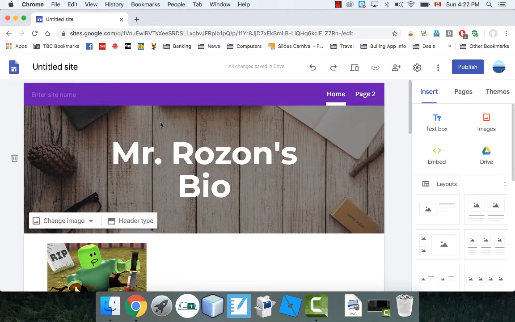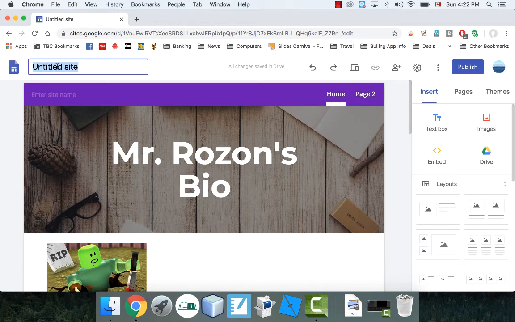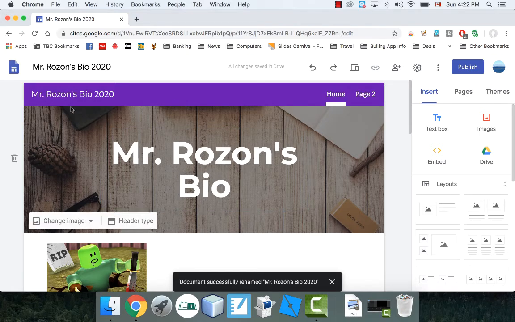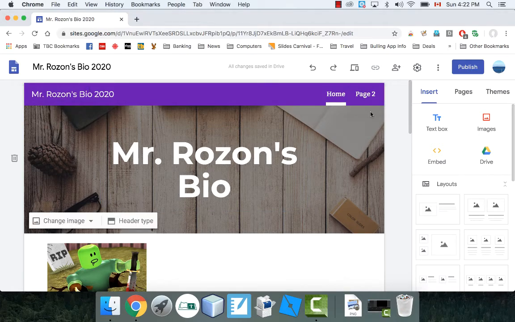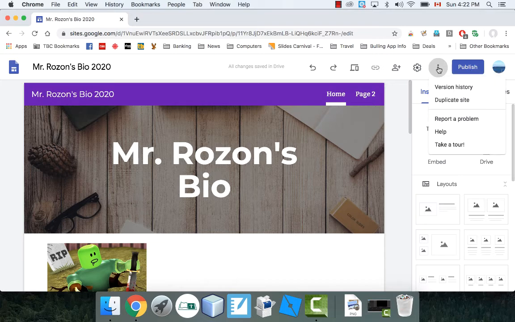So there's just a few little details just to show you here. Make sure you name your site. So I'm going to call my site Mr. Rozon's Bio 2020. That changes right here as well. If you want to preview it, to preview your site, you click this button right here. So you can see what it looks like.